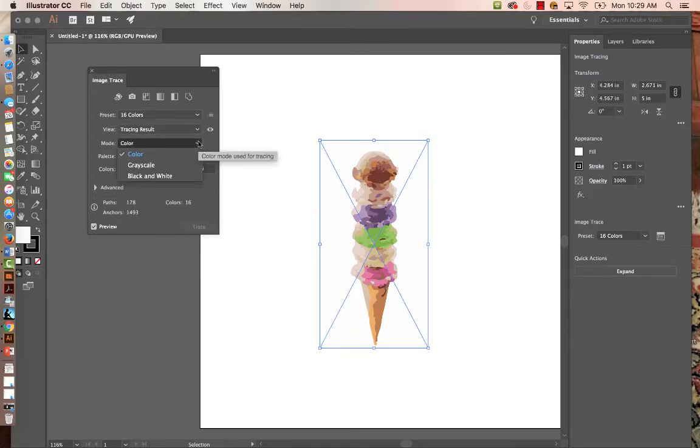I can also, now that it's here, I can control color here. So maybe I want 11. So I can just type in 11 and the computer will do its thing and break it down into 11 for me.